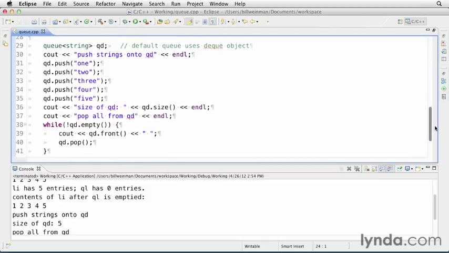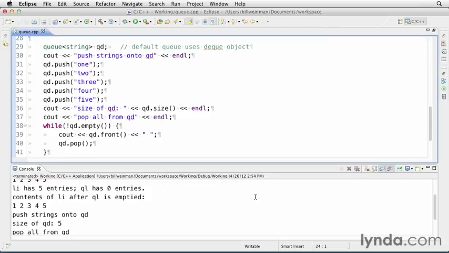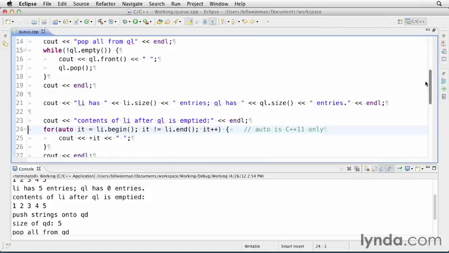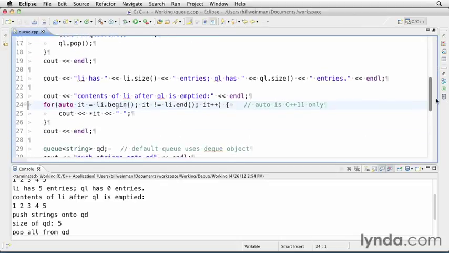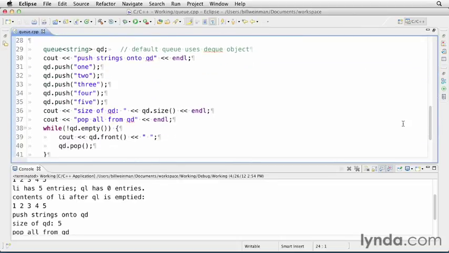Now here we are declaring a queue in a different way. You remember earlier we declared our queue based on the list container. And so it was a queue of ints based on a list of ints. Down here, we're just declaring a queue of strings. And the default type of queue uses a deque object. And you notice I pronounced that deq instead of deque, because deque might seem like a verb. It means to remove things from a queue. But actually what this object is, it's a double-ended queue.